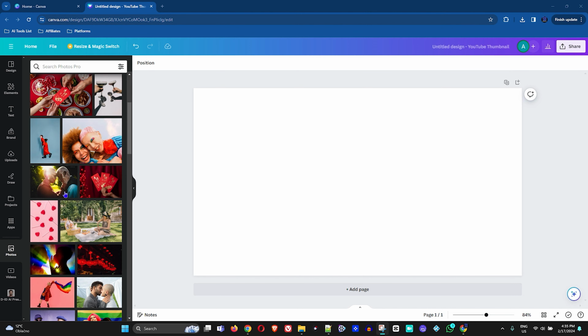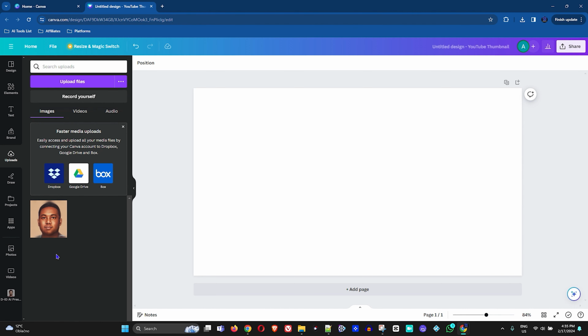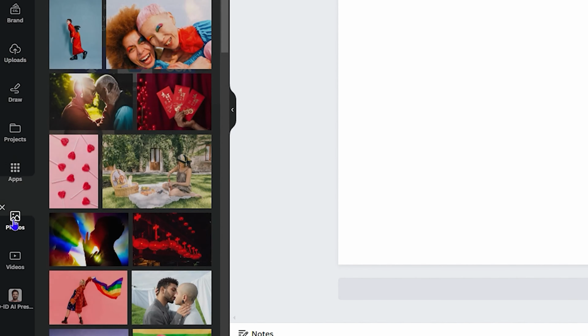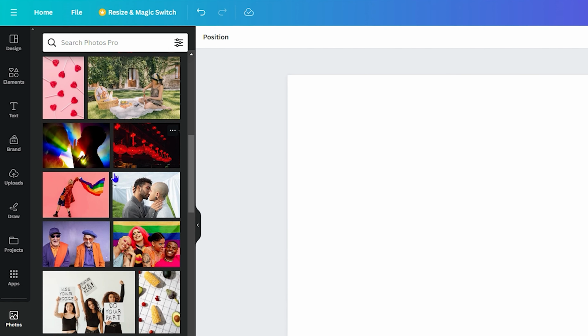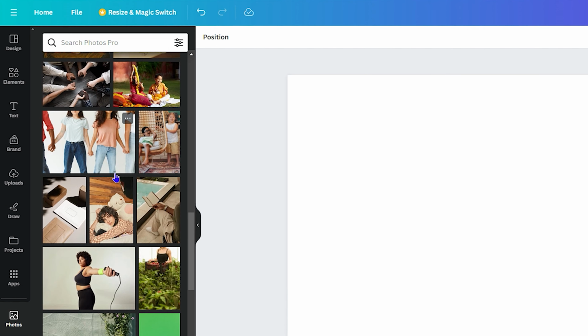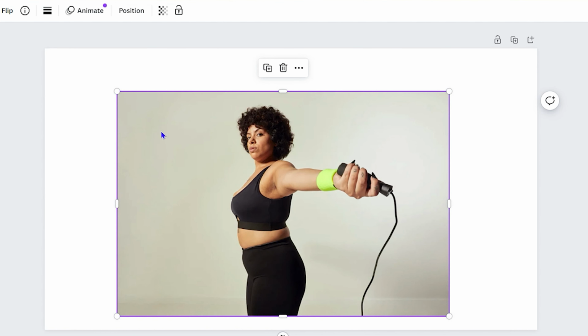Now if you have an image that you uploaded, you can easily find that under uploads, or if you'd like to use from the image library within Canva, you want to simply click on photos and go ahead and find an image of your choice. What I'm going to do, I'm going to simply scroll down and find an image with the background. Let's say this one for example, and I'm going to simply drag that onto canvas here.